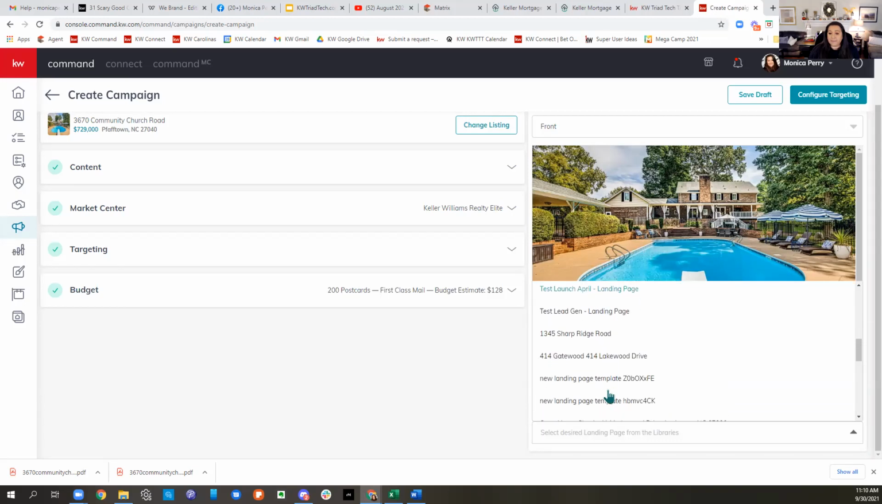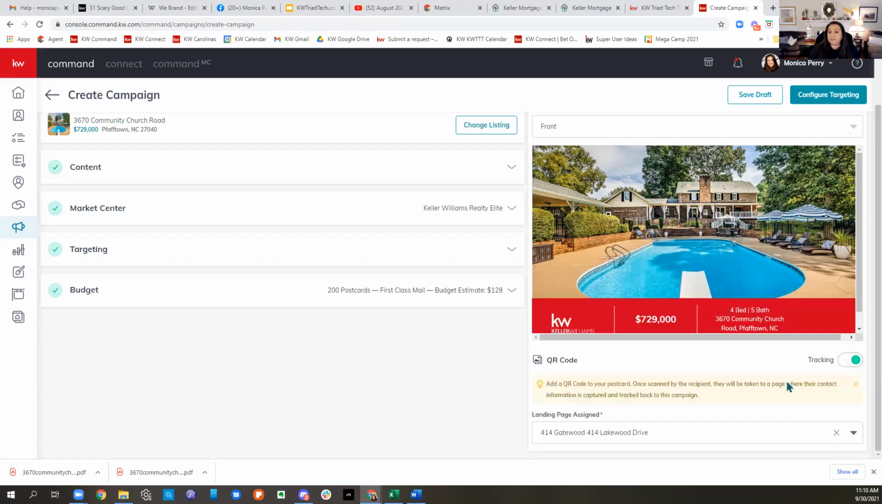I could assign, I'm just going to pretend that this Gatewood one is it. Then this postcard is going to have a QR code on it that is linked to that landing page. So if somebody scans it, it's going to take them to that landing page. And if they start messing around and put their data in, it's going to capture them in command. So just so you know that that's what that is for.